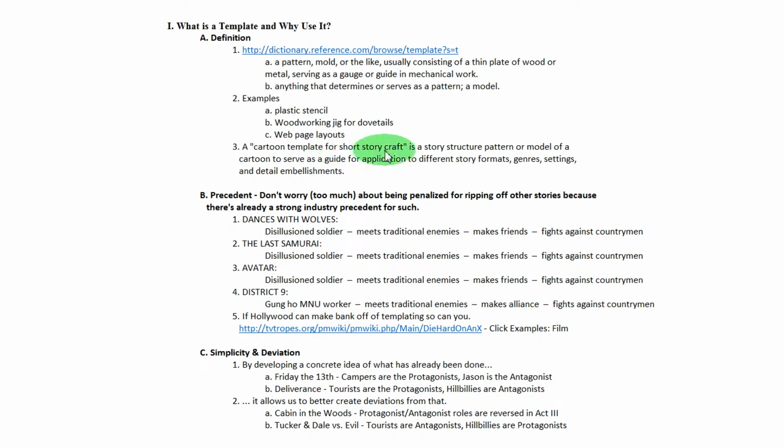A cartoon template for a short story craft is a story structure pattern or model of a cartoon to serve as a guide for application to different story formats, genres, settings, and detail embellishments. Don't worry too much about being penalized for ripping off other stories, because there's already a strong industry precedent for such. And if Hollywood can make bank off templates, so can you.